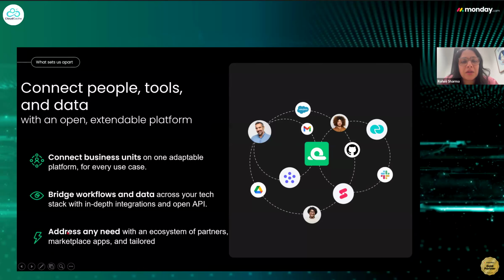So that's a little story about Monday. Again, as I said, it's a tool which you will use to connect people, tools, and data. You will be able to connect all the business units on one platform, and we are built for every use case. You are able to bridge workflows and data across your tech and non-tech teams in the same ecosystem, and obviously address any need through our partners and marketplace apps.